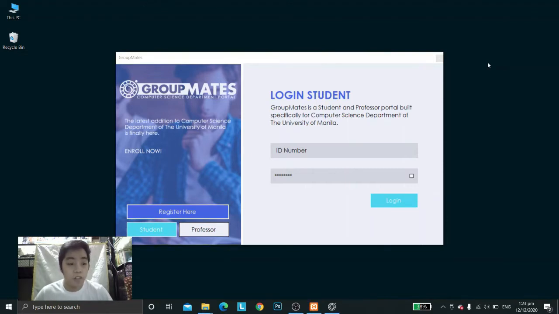GroupMates Student Portal is made specifically for the students and professors of the Computer Science Department of the University of Manila.